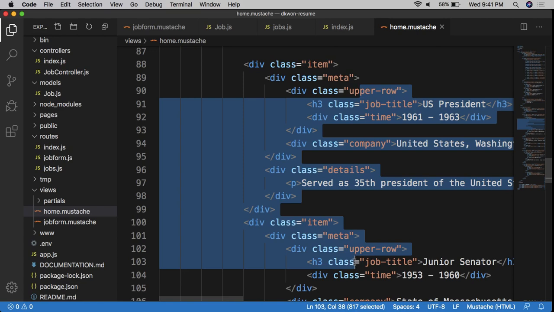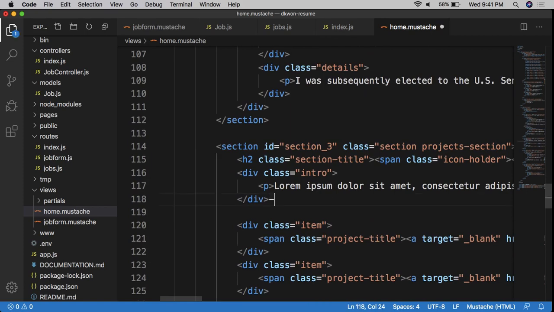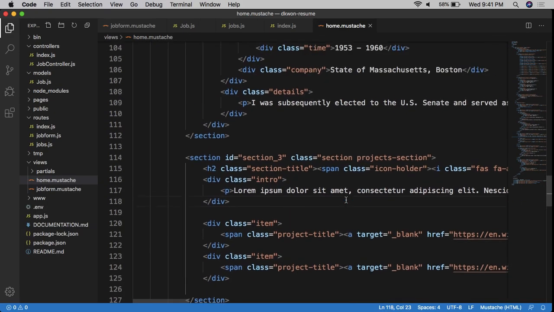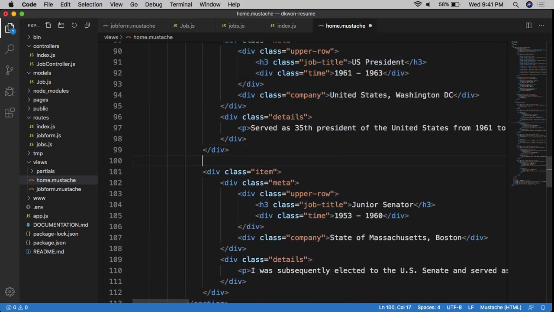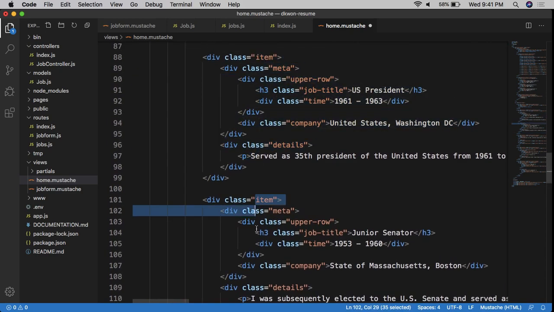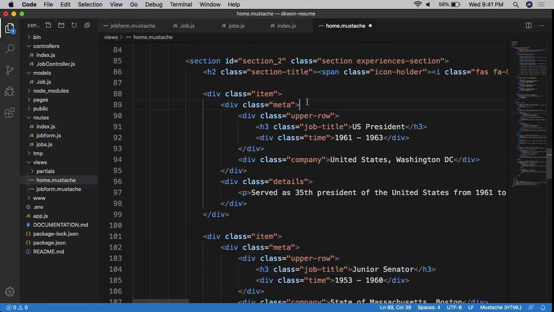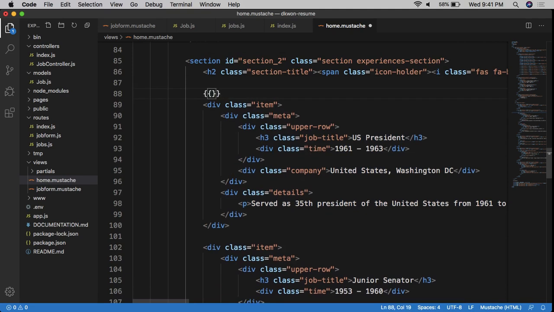Okay? So here we have our two jobs that are hard coded, president and senator, right? So we have those two jobs. You guys see those blocks of code that are identical except for the content, right? So I can just use one of these as our de facto template for the job data, right? So I can just do jobs, right? And then I can just close it.